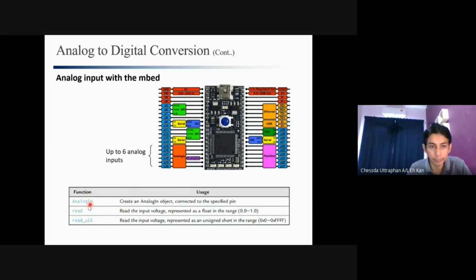Okay. So how to configure? So this is the function, the API that you will use. AnalogIn. So previously for digital it is DigitalIn. All right, easy.